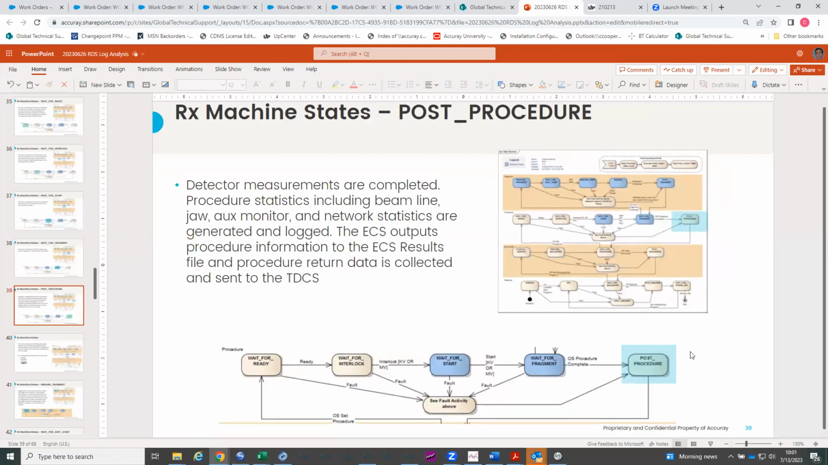And post-procedure, the detector measurements are completed. Procedure stats, including beamline, jaw, AUX monitoring, and network stats are generated and logged. The ECS outputs procedure information to the ECS results file, and procedure return data is collected and sent to the TDCS.